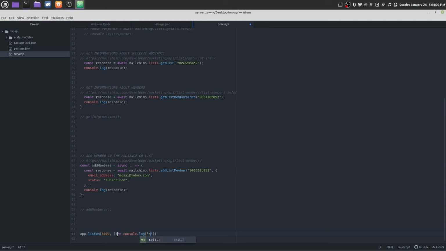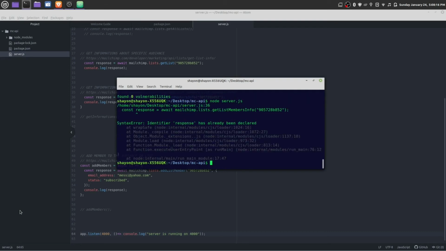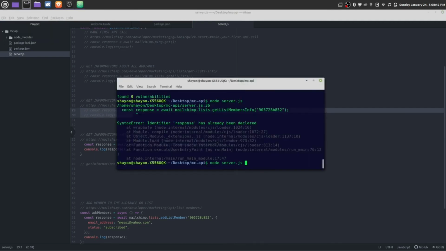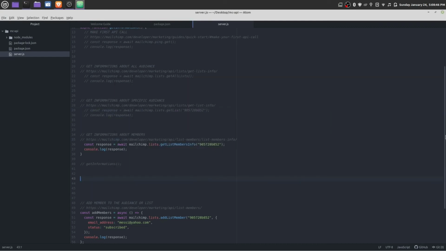Console.log: server is running on port number 4000. This will show to us. Now once again run the command node server. It's saying something went wrong, response is already declared. Okay, here is the problem. I think I need to comment it out. Yes, it is working, server is running on 4000.